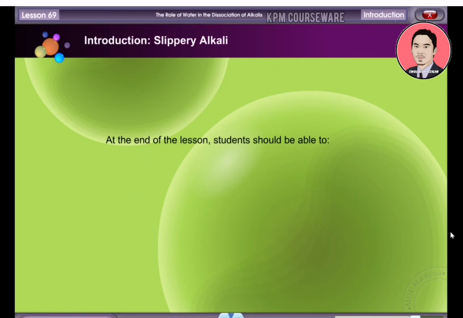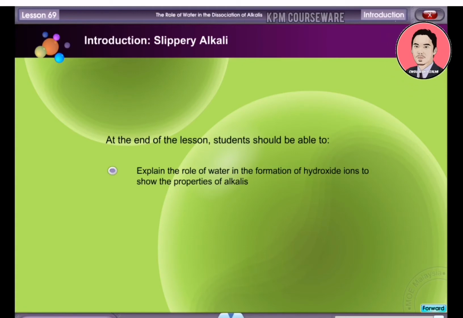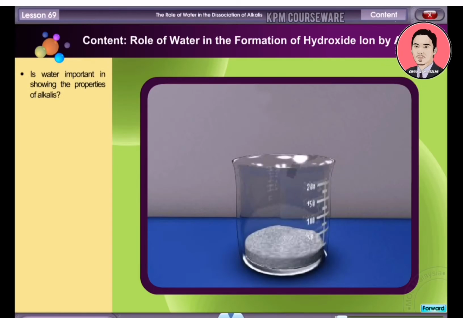At the end of the lesson, students should be able to explain the role of water in the formation of hydroxide ions to show the properties of alkalis. Is water important in showing the properties of alkalis?